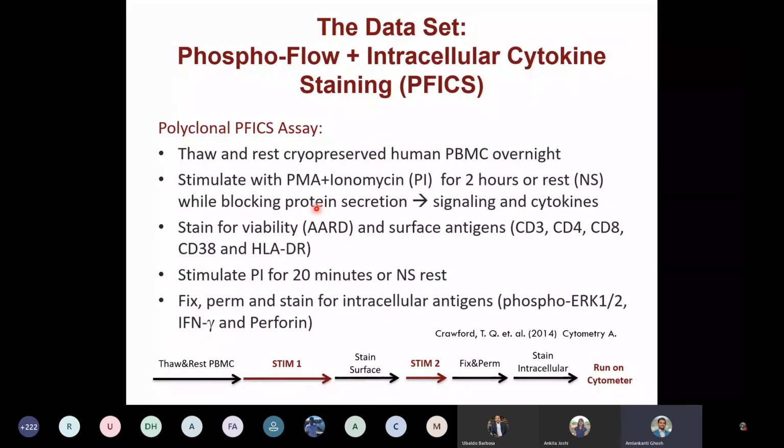And then they do the viability staining, and this is a fixable viability dye that most of us use for experiments where the cells had to be fixed. And then we do the surface antigen staining. So as you can see, there's a T cell panel, CD3, CD4, CD8, all the helper T cells, cytotoxic T cells, and you have the CD38, the HLA-DR, the class 2 HLA. And these are basically the activation markers, they tell about the activation status of the cell.